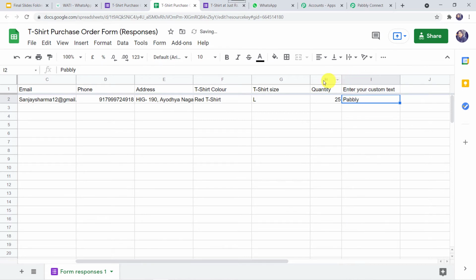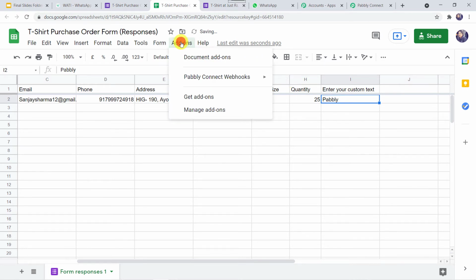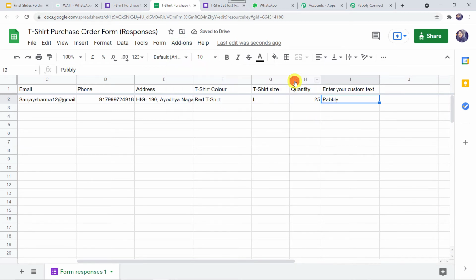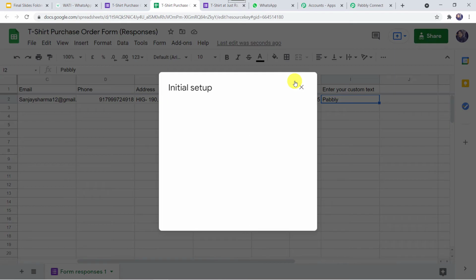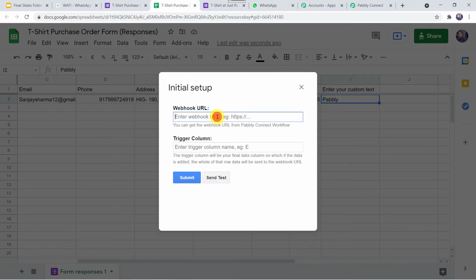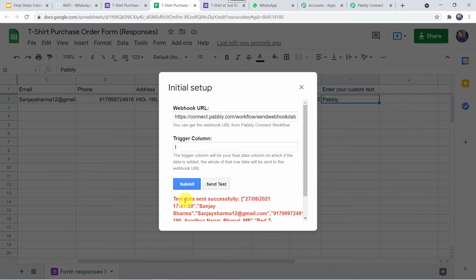So what I will be doing, I will be selecting the trigger column. I'll just go to Pabbly Connect Webhooks, initial setup once again. Again I have to paste the webhook URL over here and in the trigger column I want the data to be captured till I will give the trigger column as column I. Say if you have the data till column J and you want the data to be captured till column J, you can give the trigger column as column J also. And let us click on send test. Okay, test data sent successfully. Now let's click on submit.